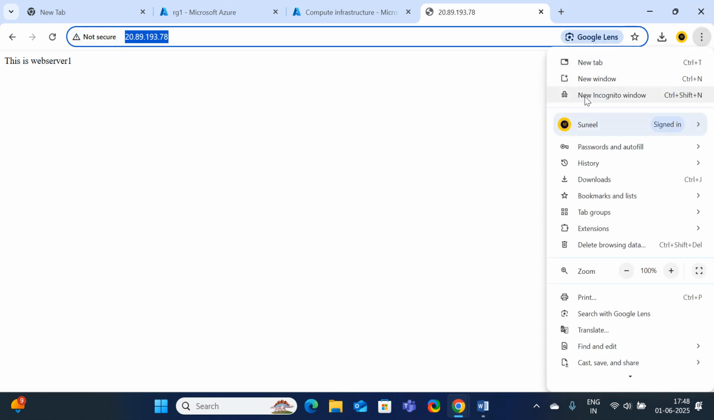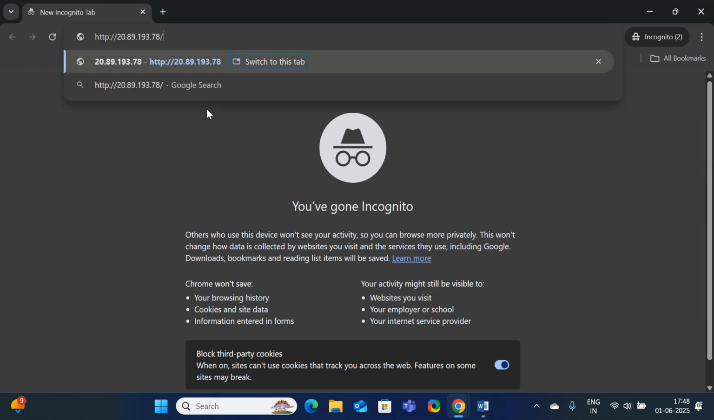Go to a new incognito tab. It is going to server 1 only. Why? Because server 2 is not available. In order to show that, I just made the pages display this is web server 1 or this is web server 2. You need to understand which server is serving your request right now. So for that purpose, I made this.